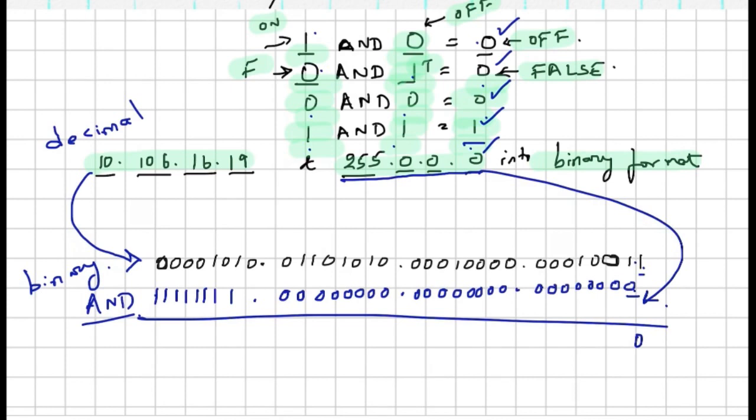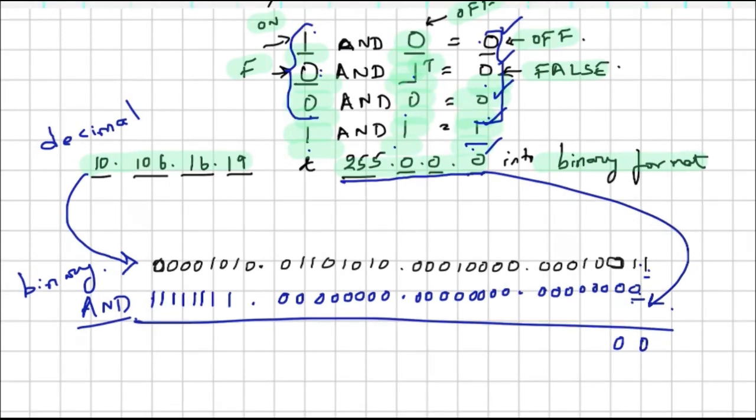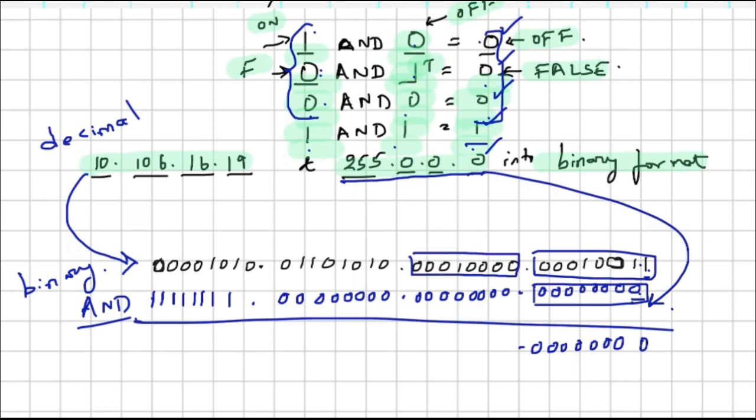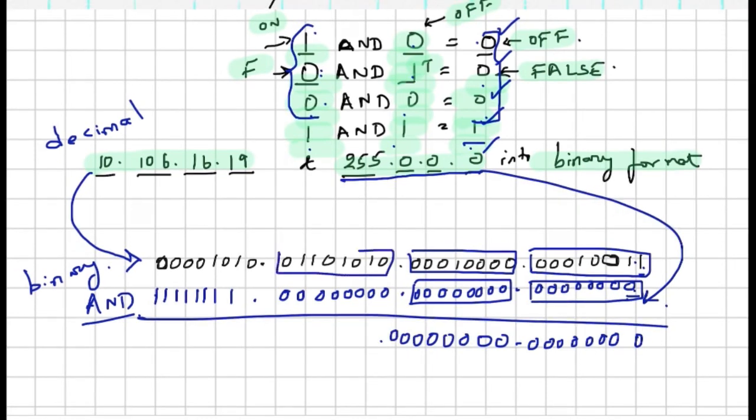So perform an AND operation on the individual bits here. 1 and 0 is 0, 1 and 0 is 0. Anything with 0 is always 0. Whatever may be the top value, if an AND operation is performed with 0, it is always 0. So I am keeping everything 0. Similarly here also, whatever the value, an AND operation with all zeros will always be 0. Again the same thing, so I am keeping 0.